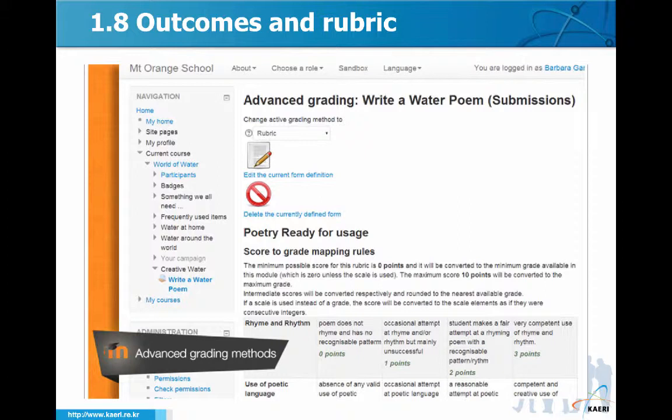Select from advanced grading methods to tailor the gradebook to your course and examination criteria. Rubrics are advanced grading tools used for criteria-based assessment. The rubric consists of a set of criteria. For each criterion, several descriptive levels are provided. A numeric grade is assigned to each of these levels.